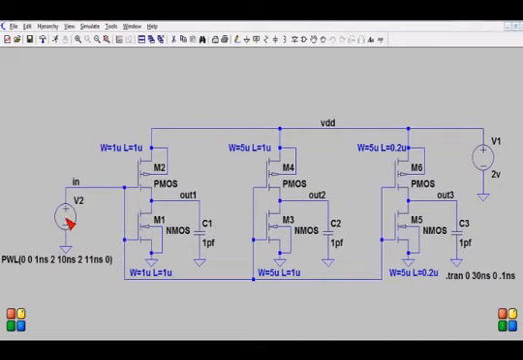Now this V2 voltage pulse generates a quick little pulse that starts at time 0, it starts at 0 volts. 1 nanosecond later, it switches up to 2 volts, stays at 2 volts for 10 nanoseconds, and at 11 nanoseconds, it comes back down to the ground level.